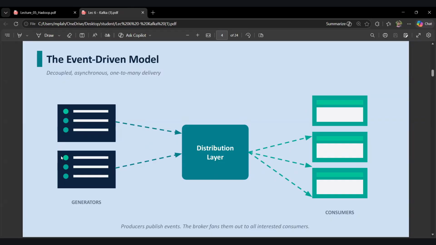For example, take YouTube. If you publish a new video to a channel, that is an event, right? Then in the middle is the distribution layer, which is the magic piece. It receives events from all the generators, holds them, distributes them, and sends them to anyone who has expressed that interest, right?